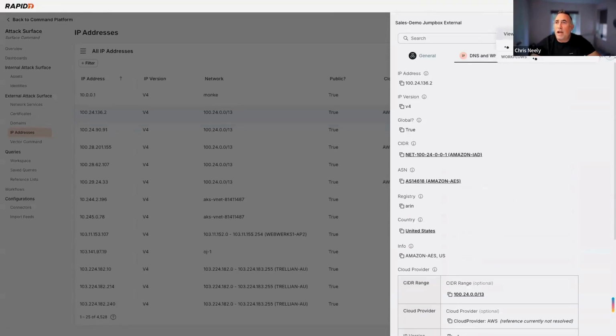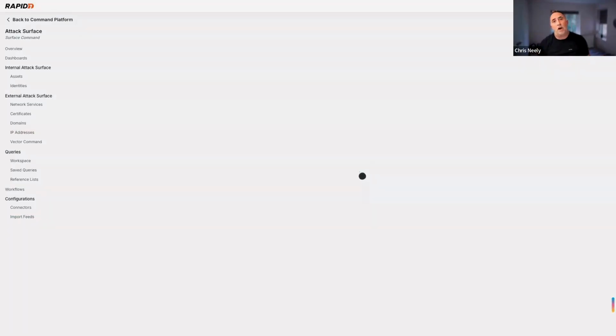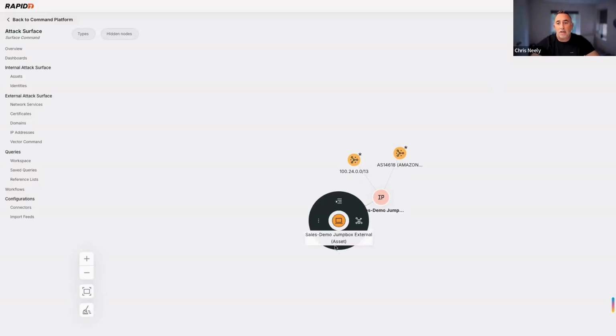And then just to show you that everything is linked together via relationships in Surface Command, we can actually view that asset and see its associated relationships. So I can see that IP address that was detected, but we can also see a number of networks. One's clearly Amazon and another network, but I can also see an asset. You can see this is an asset here. It looks like it's a jump box that's associated with the IP address.